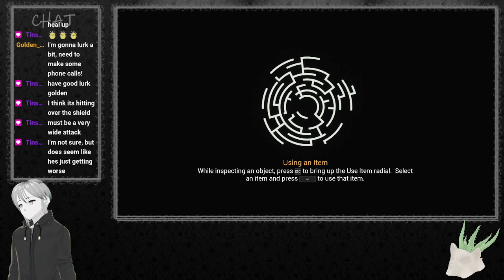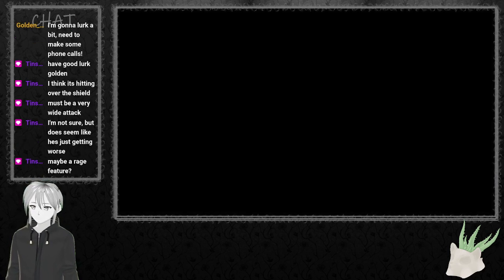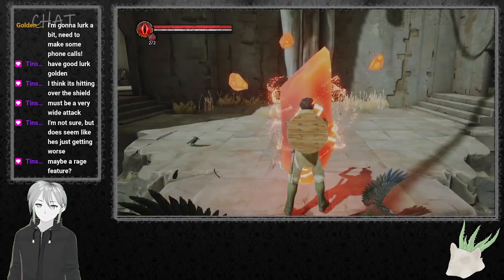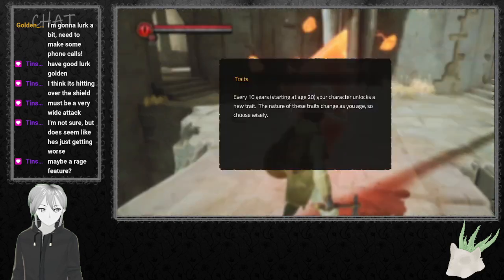Wow, okay. I'm not going to fight him for a while yet. Jesus. I'm able to kill him when... I'm not sure if it's a rage feature or not. On my other save file, I'm able to kill him.